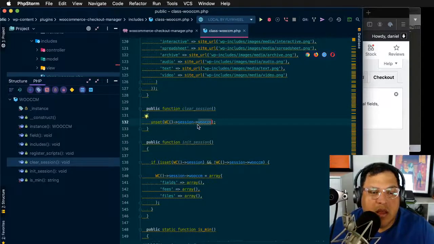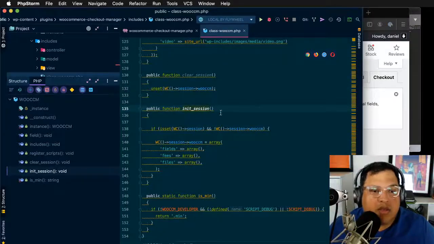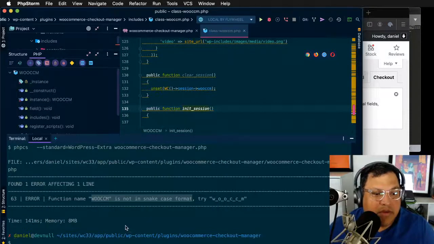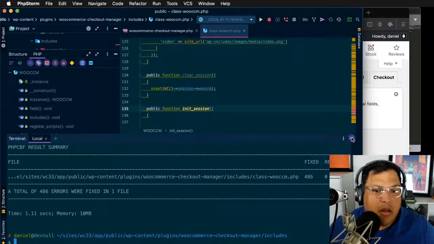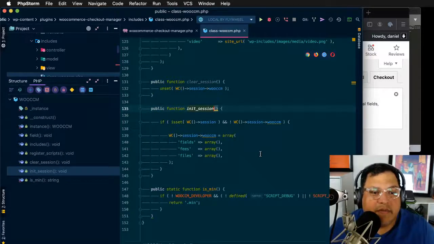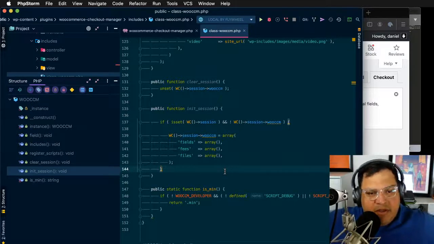Okay, the Woo CCM. So this is a plugin specific data set that they're putting into the session, which is probably pulled in via this init session. So let's look at that. So init session, okay, this hurts my eyes. Let's clear this up. It includes BF class. Okay, are we clear? We're clear. Nice.